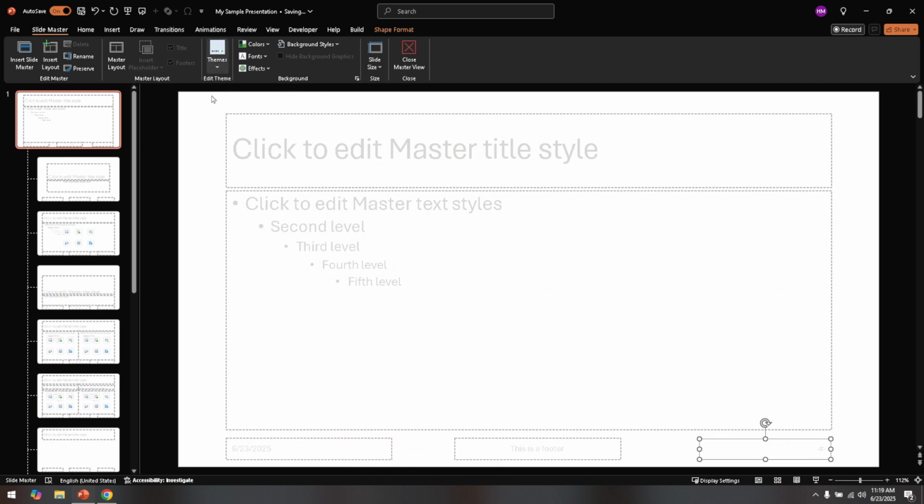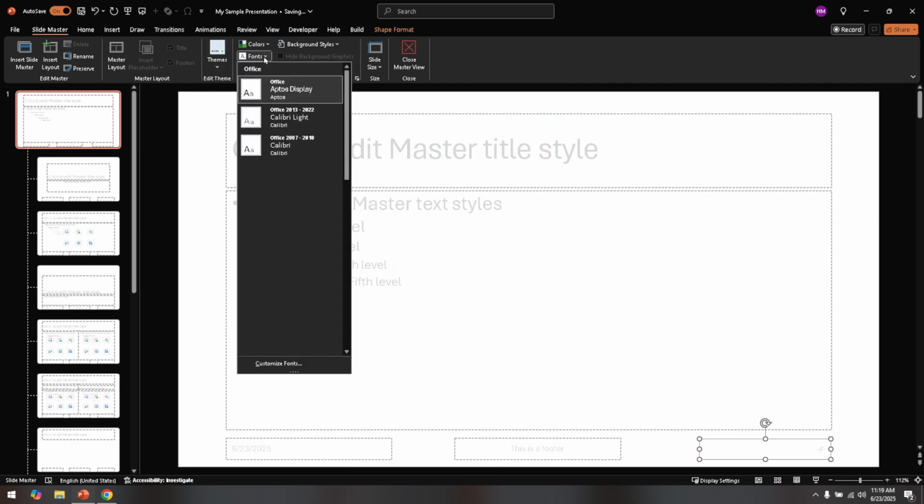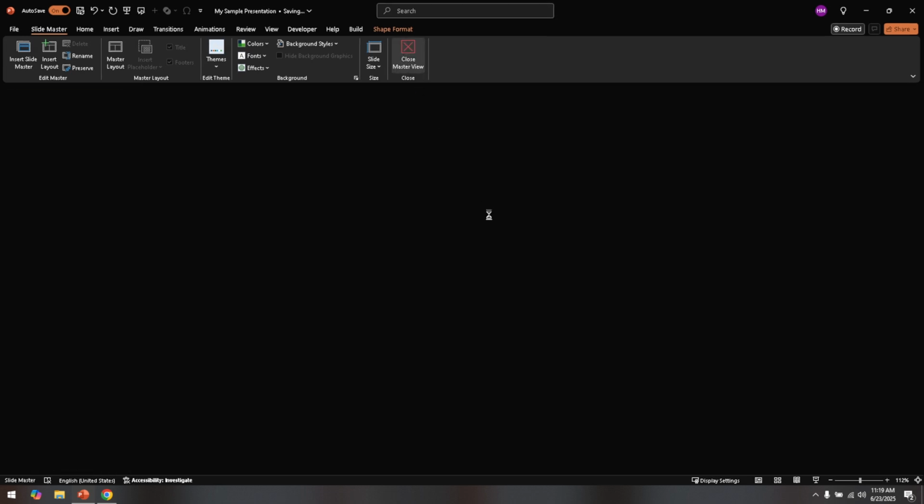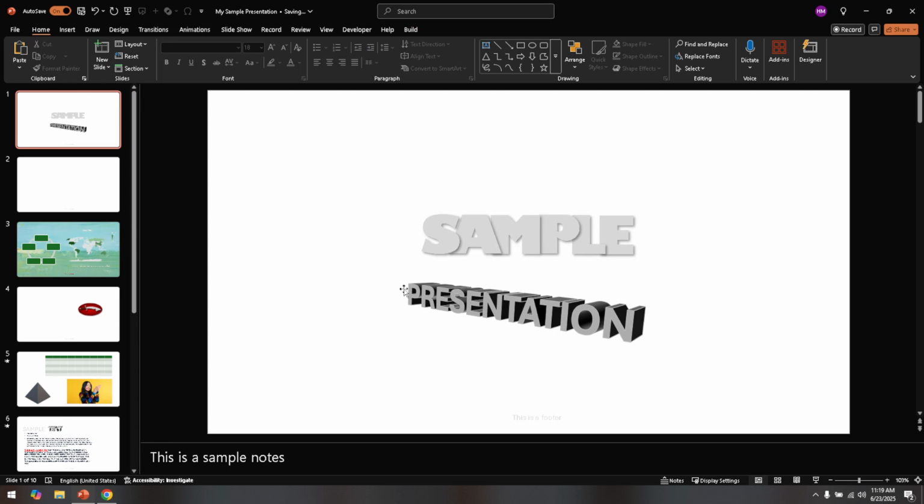Once you've finalized your adjustments, exit the Slide Master view. You'll see that your edits have been applied to all slides, saving you from the tedious task of making repetitive changes slide by slide. And there you have it. A perfectly edited PowerPoint presentation that maintains a clean, cohesive look throughout.